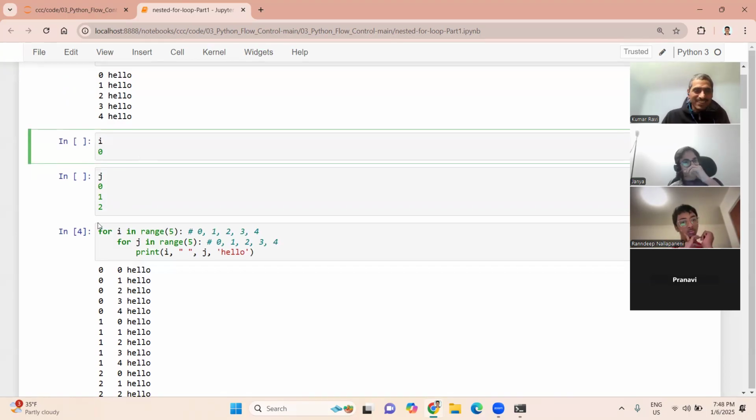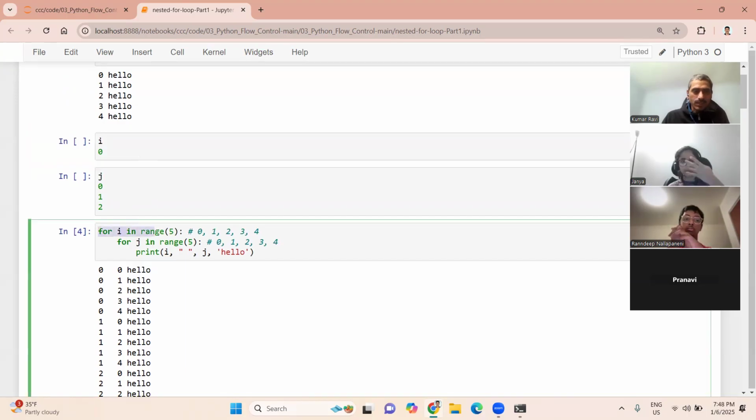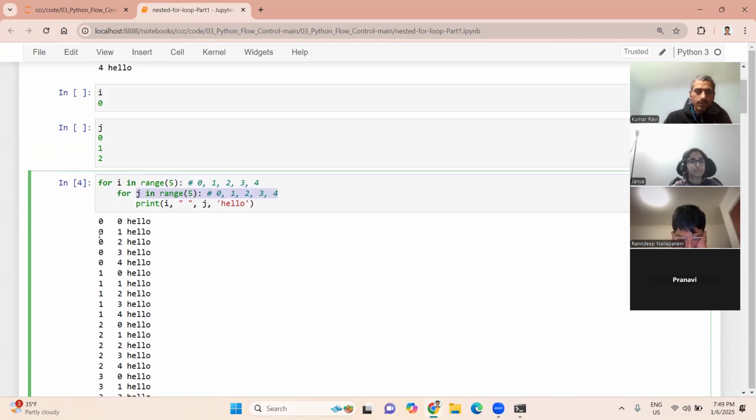Now what I did is I put another loop inside one loop. So this is called the outer loop. This is called the inner loop. Suppose i is in the range of 5, it will start from 0 to 4, and j will also start from 0 to 4. So what will happen? First time i will be 0, and then it will come here, and j will go through all these values 0 to 4.